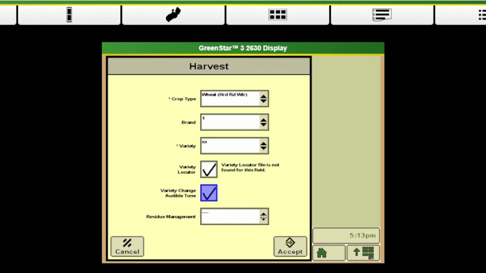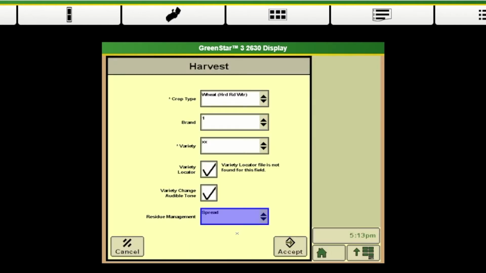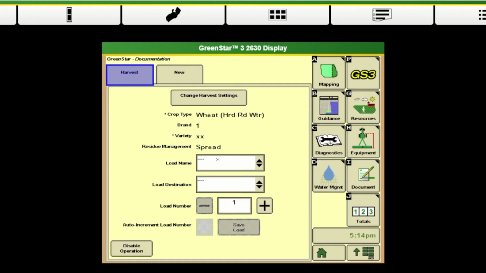Residue management is not super required, but if you do want to document how it's being put down, you do have that option. On this page, we have our crop type and our variety entered, so we're going to hit accept. Here on this page, we also have the option to document our loads. If you want to keep track of which loads you're taking to the bin or the co-op or whatever the case, that is an option.